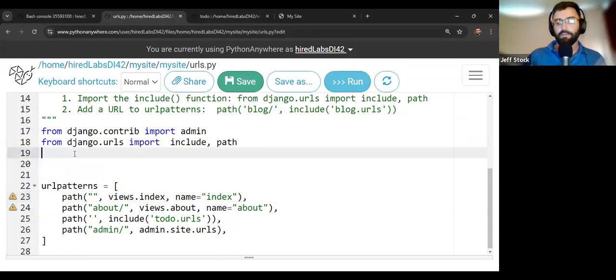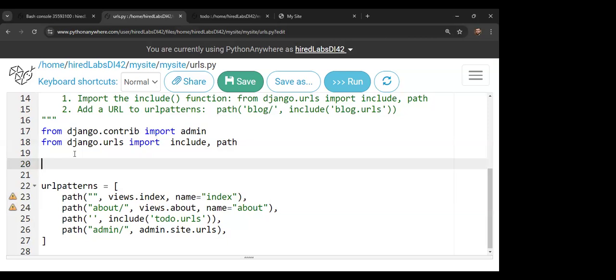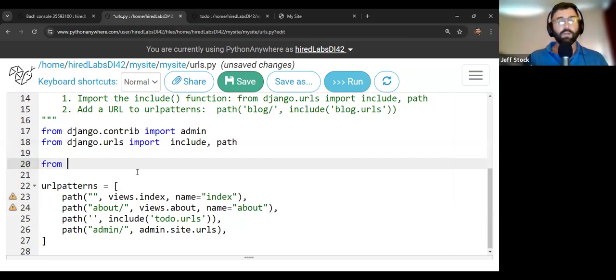There's no reference to it here. So that's what we need to import, not the URLs from the project, the views from the project. That makes sense? Cool. All right. So similar to what we've done up here, we're going to do a slightly different import statement.